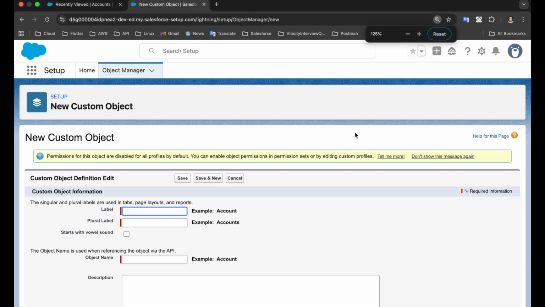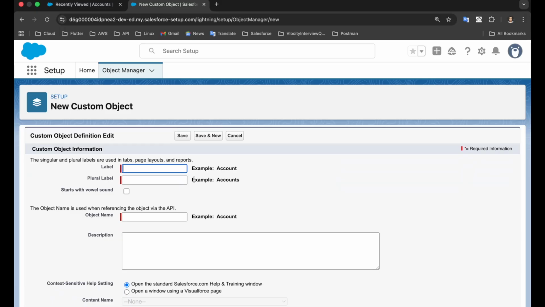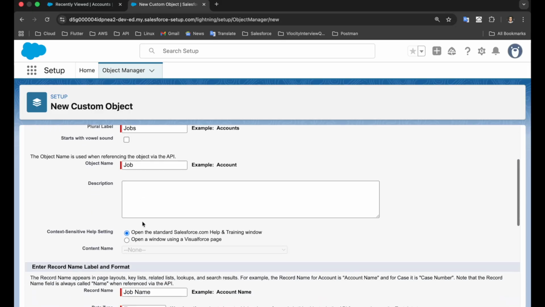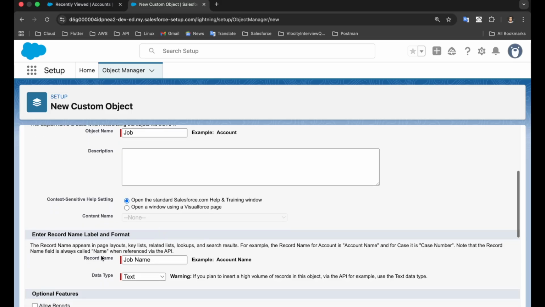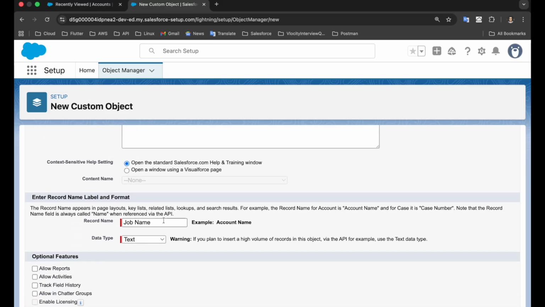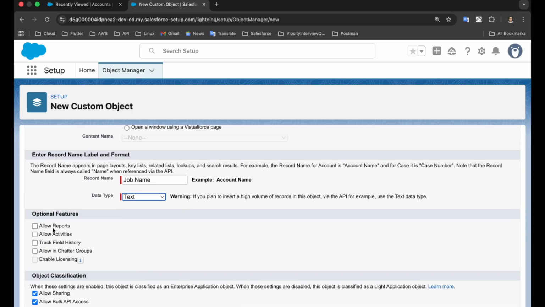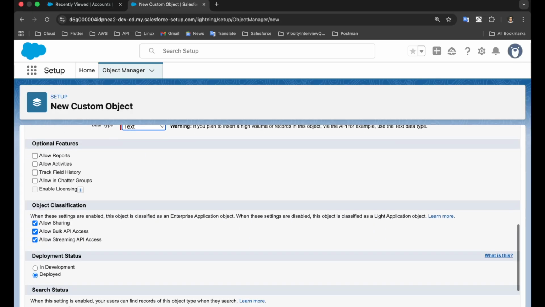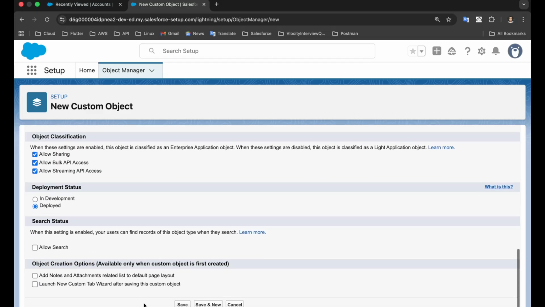I'll maximize this, and here the label for our object will be Job, and the plural will be Jobs. Then the object name will be Job. Under the context sensitive help setting, we will keep it default. Then the record name will be Job Name, and the data type we can keep as text. We can keep auto number, but let's keep it as text. Then we will leave the rest as it is, and here we will choose Deployed, and then we will save it.